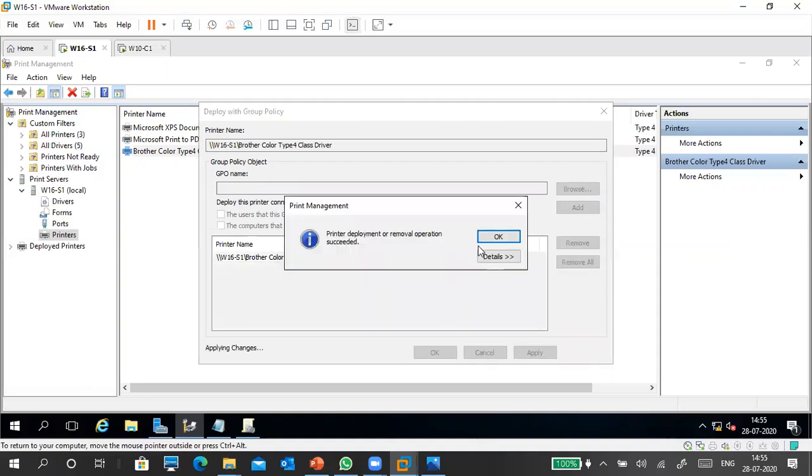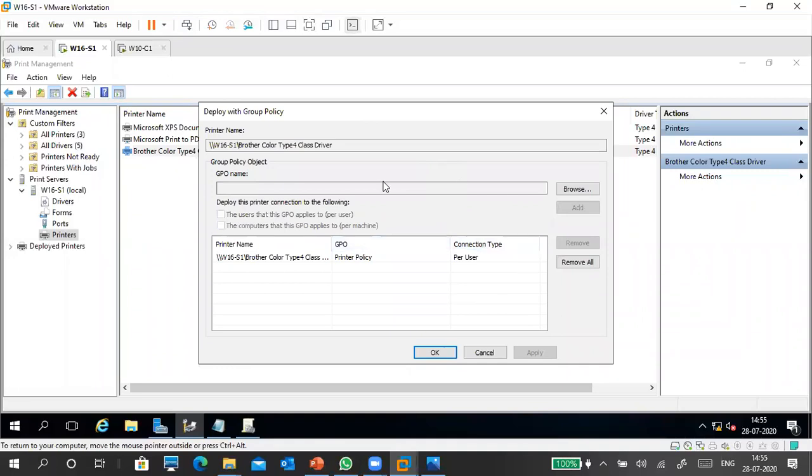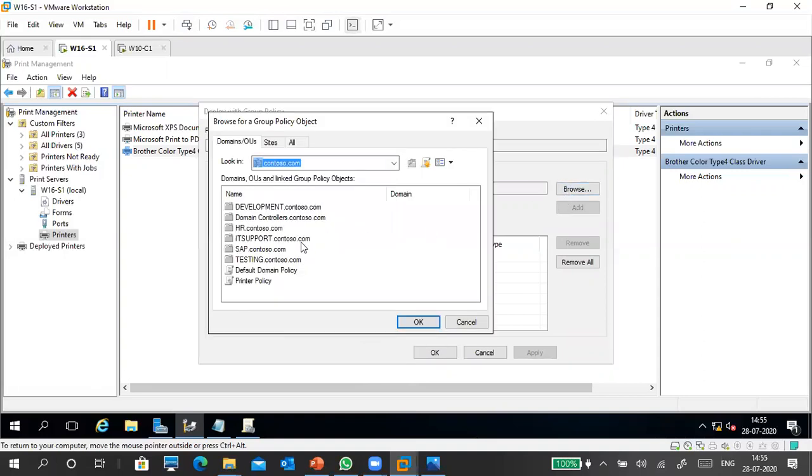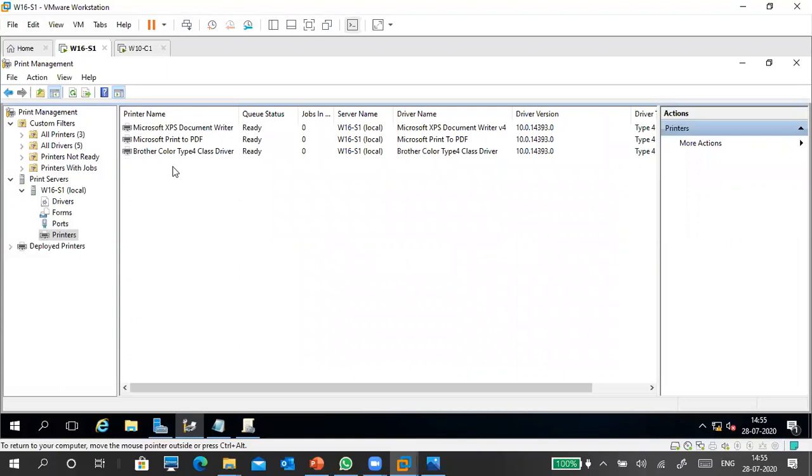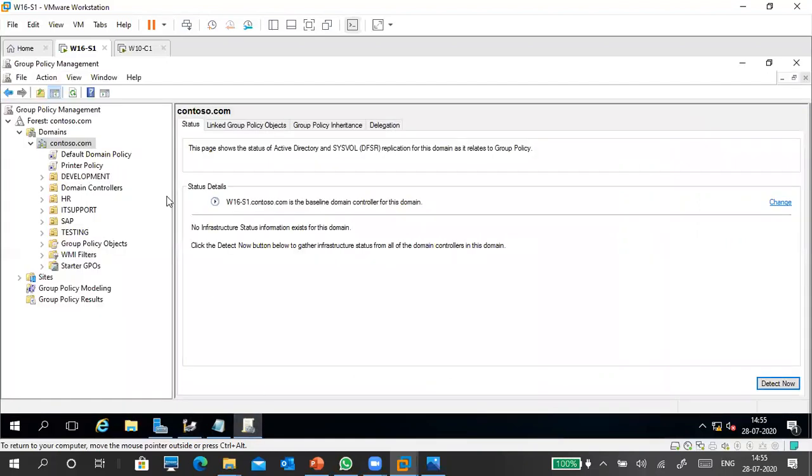Apply. Sometimes it will rotate. It will take time also. Sometimes it will fail, so be careful. So what to do? Click on browse and then select your printer policy. The names are important. Once it comes, select the user GPO, click on add, and then it will come here. Then click OK. Now the group policy is completed.